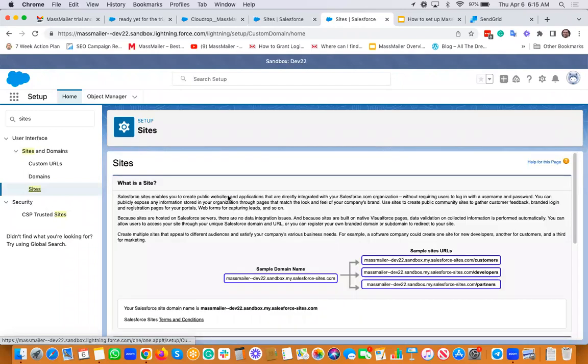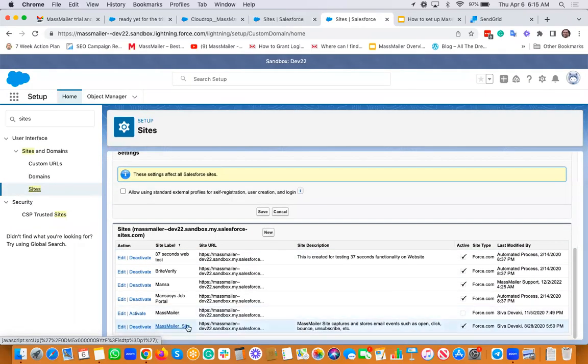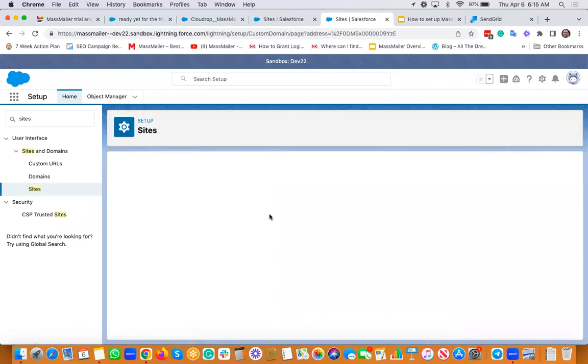And then here you will find MassMailer site. Make sure you click on the right one. It's called MassMailer site, so click on the site label. Make sure you click on the right one. Once you have the actual site opened for MassMailer site, you will find the URL there.